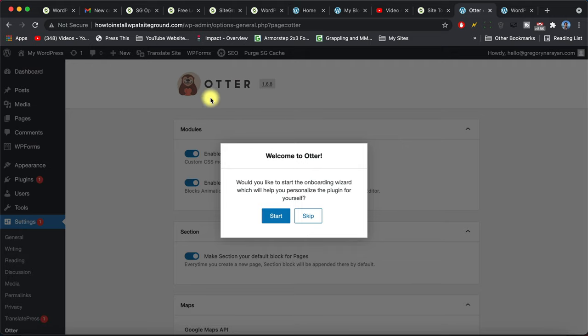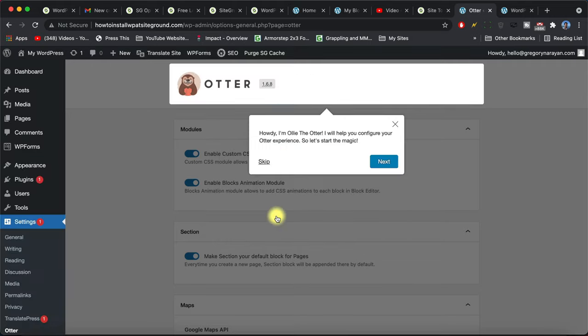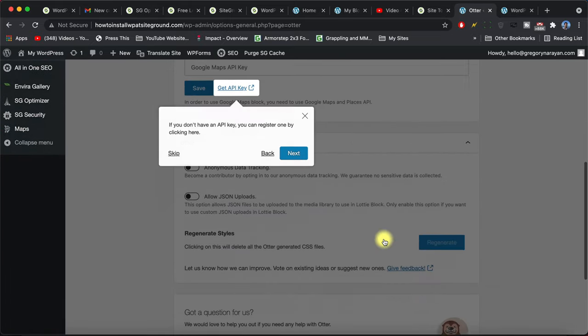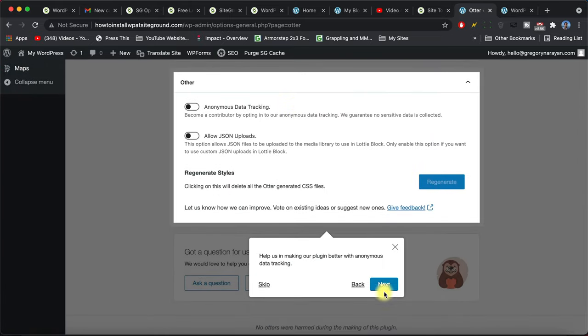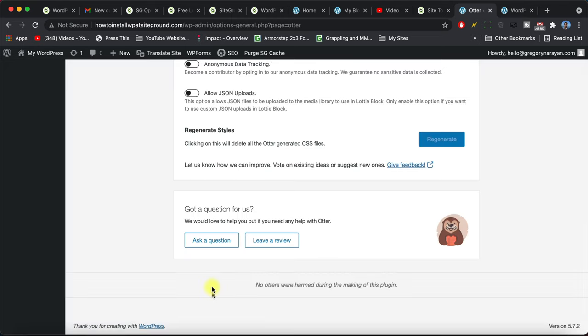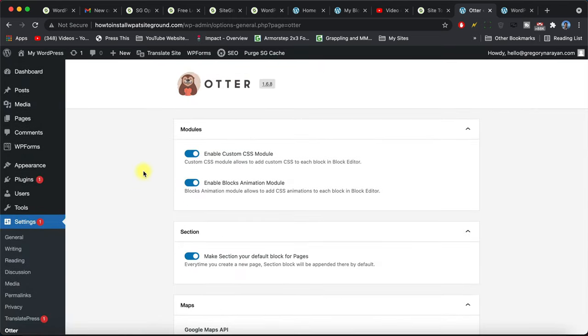All right, and it says we're using Otter. All right, guys, I'm gonna go ahead and start this onboarding thing. It says, how do you DM Ollie the Otter? All right. Cool, just some different site tools here that Ollie's gonna help us figure out. Okay, so I'm bored already. I'm gonna skip that. Let's go ahead and see how our site looks.